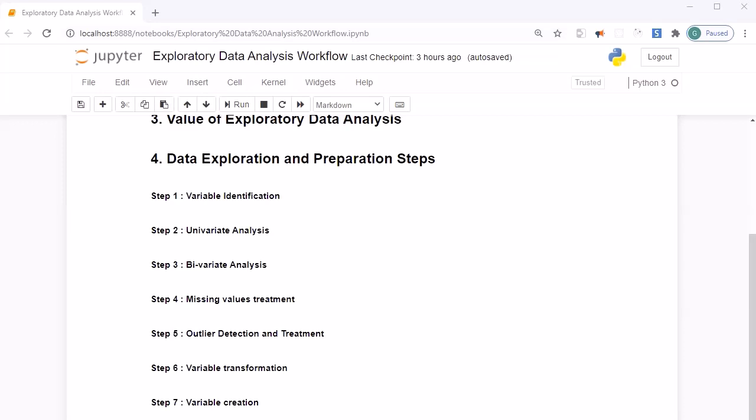At step 4, we are going to discuss missing values treatment, which we have already seen in our pandas session, but I want to reiterate the same point here, more specific to the problem domain. After handling the missing values, we will do the analysis on outlier detection and treatment. We will learn what outliers are, how we can identify them, and how we can take care of outliers while doing the data analysis as well as within the data preparation steps.